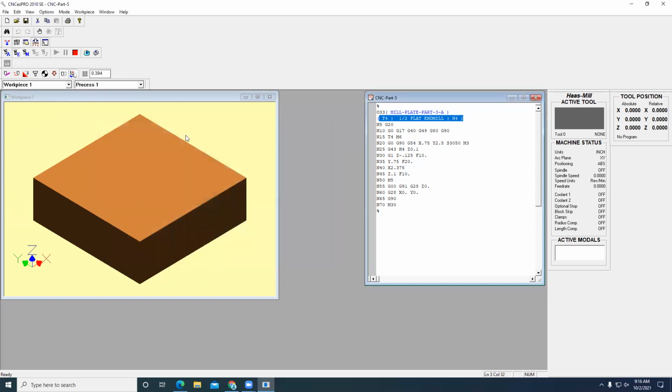Then when we go through and we run the part, we'll run the part in automatic mode. We'll set it up for a single block. And then we click on this green button. And every time we click on the green button, it goes through and verifies our program. First line of code is a % sign, meaning that it's a start flag. It prefaces the control for the program.